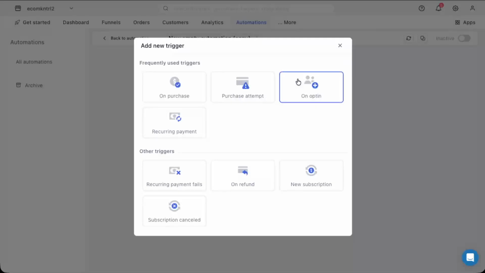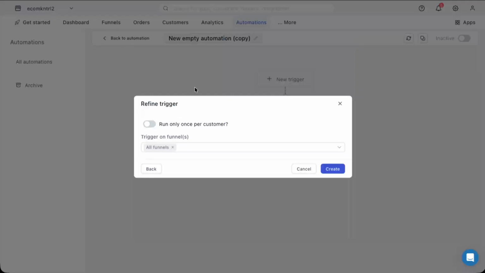Inside your blank automation, you'll see the option to add a trigger. Go ahead and click on New Trigger. Triggers are the starting points of your automation. They define the exact event that will cause this automation to run. When you click, you'll be presented with 8 different trigger options. These might include things like a new purchase, a recurring payment, or other key actions your customers take.